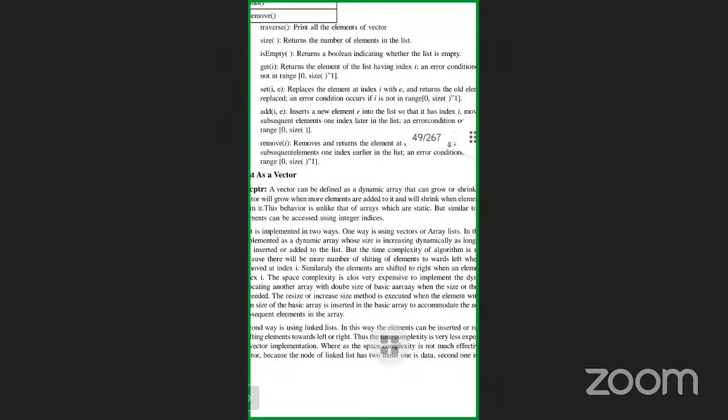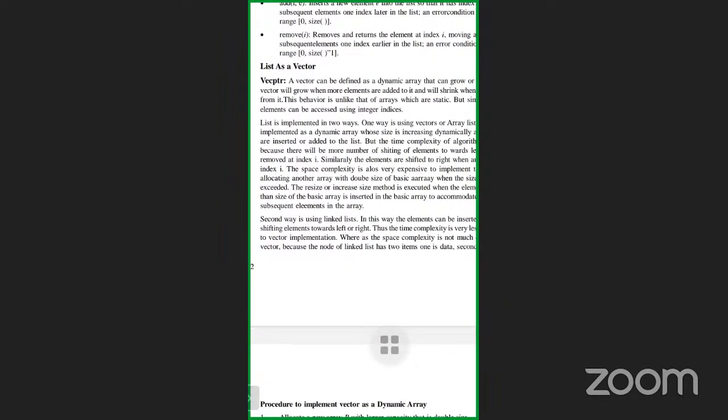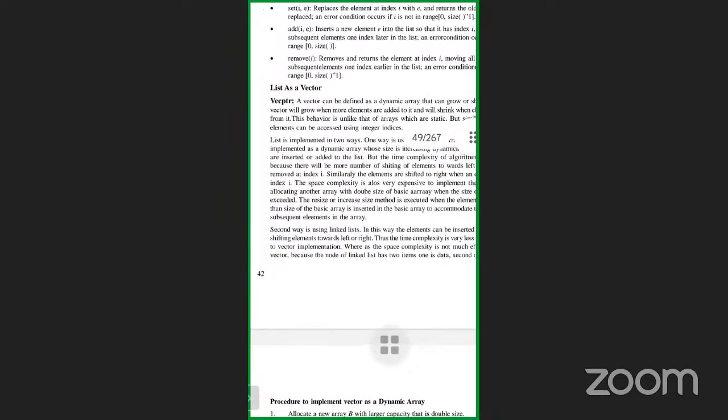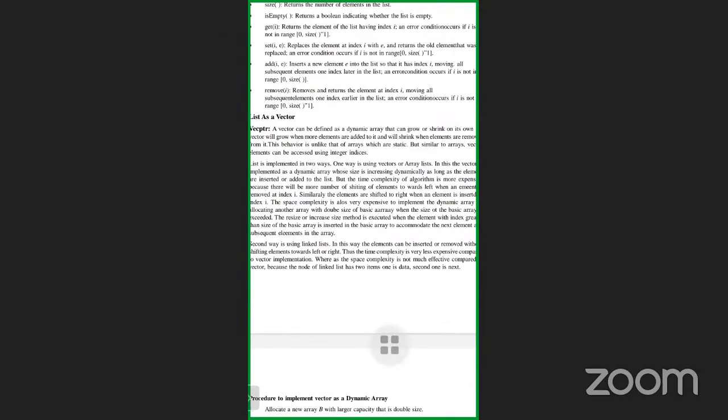Now see, here he has given list as a vector. A vector can be defined as a dynamic array. So we know what an array is. An array is a collection of same data items stored in a continuous memory location. Dynamic array means that at runtime, if you want to insert an element, that is called a dynamic array.